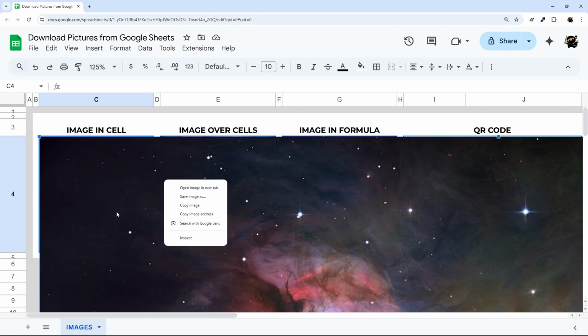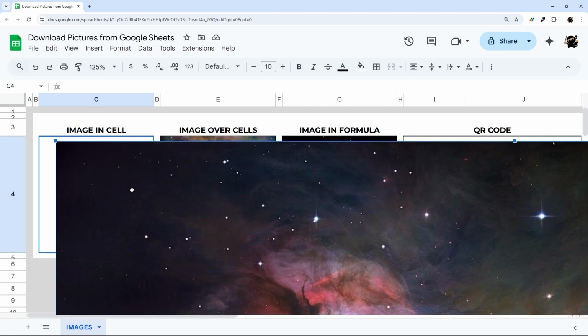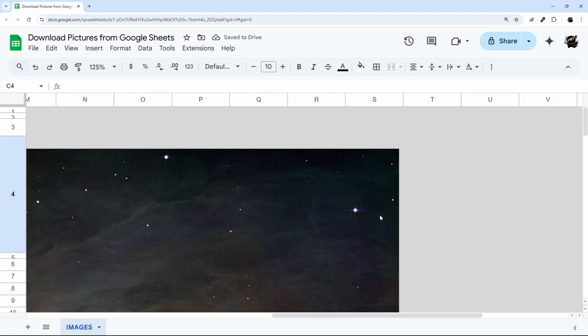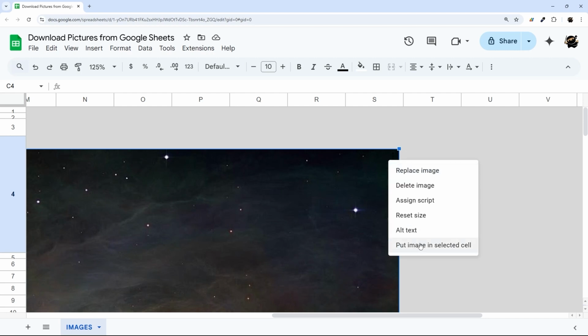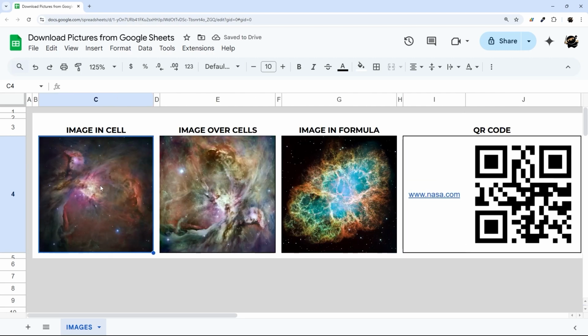And then if you're ready to put it back into that cell, all we have to do is select that cell again, then scroll over to the top right of that image. And then you can't really see it here, but there's three black dots. So if we click here and then put image in selected cell, it'll put it back in there.